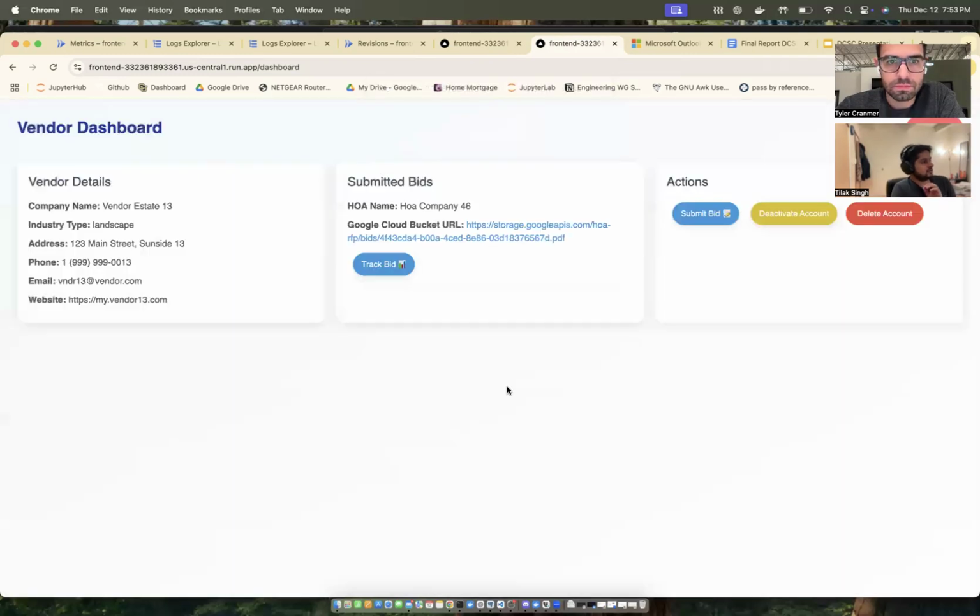Once the bid is submitted successfully, you can check it on the card. And let's say if a vendor wants to track the bid, they can click on it and it will show the status of that particular bid. Now let's move on to the HOA dashboard.